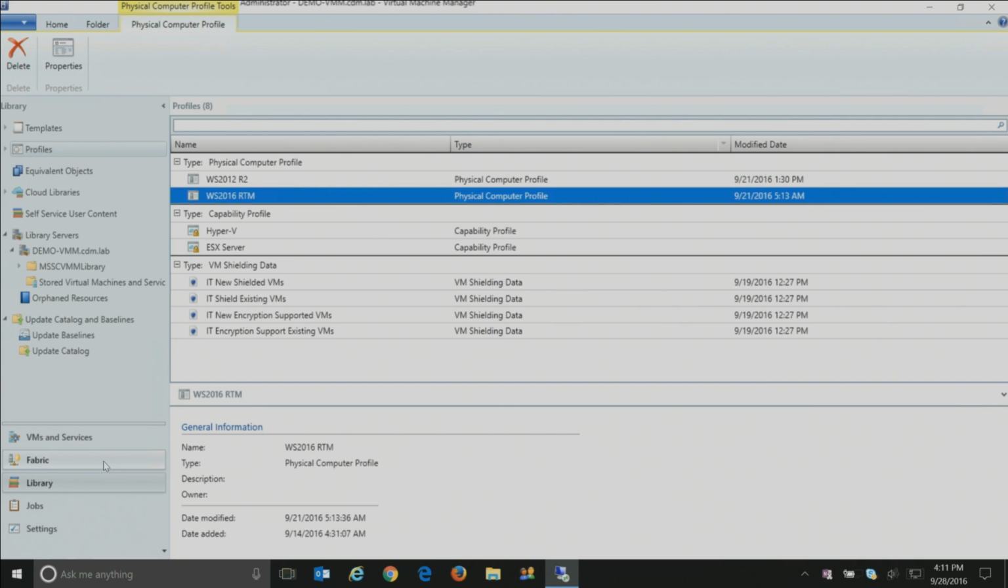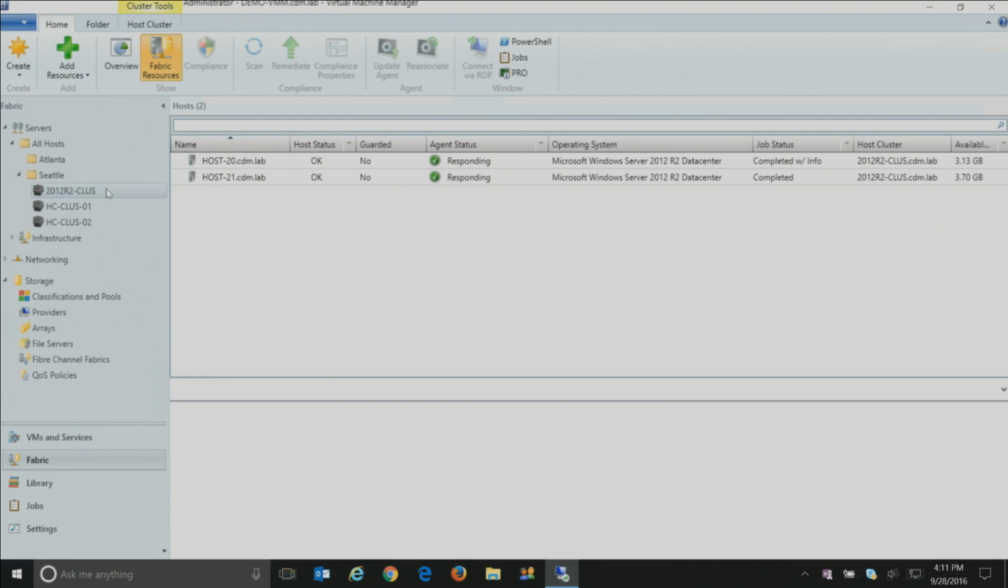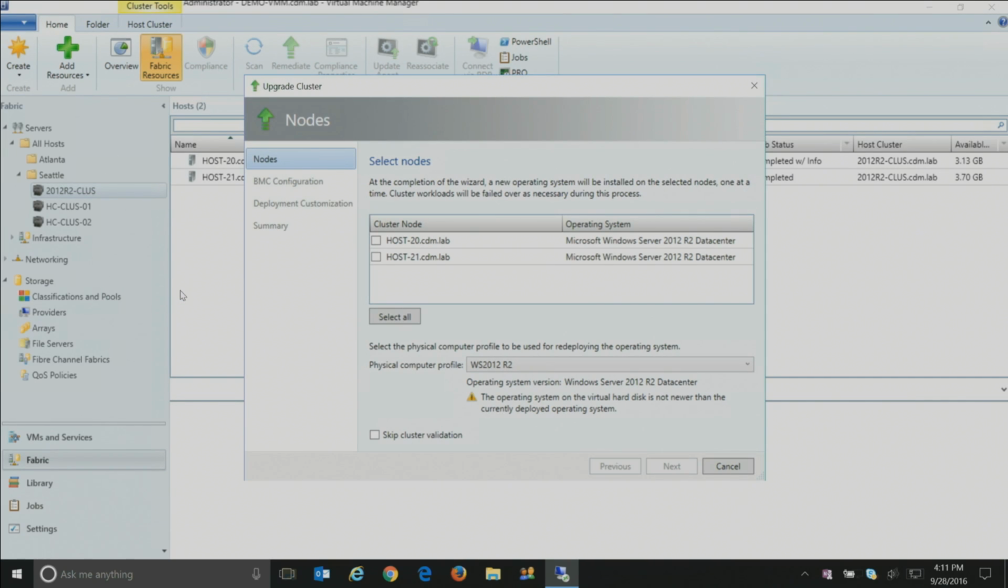Here, I have specified a Windows Server 2016 VHD and some hardware and OS configurations. So with that, you have a PXE server, you have a physical computer profile, and a 2-node 2012 R2 cluster. Let's go back, right-click on the cluster, and say upgrade cluster. It will ask you how many nodes of the cluster you want to upgrade. And this comes handy. If it is too large a cluster, you might want to try it on a couple of nodes of the cluster, if you wish. I'm going to select all.